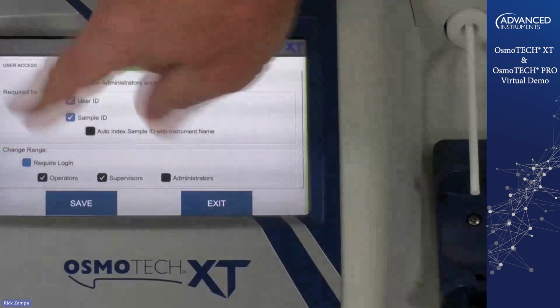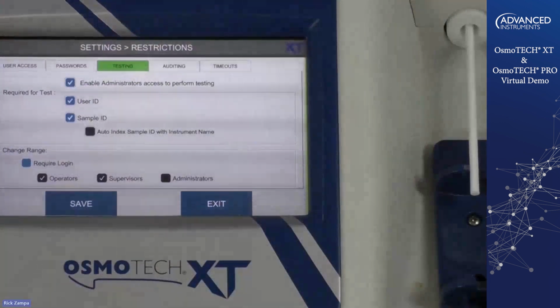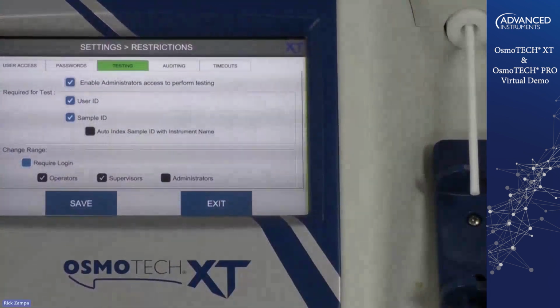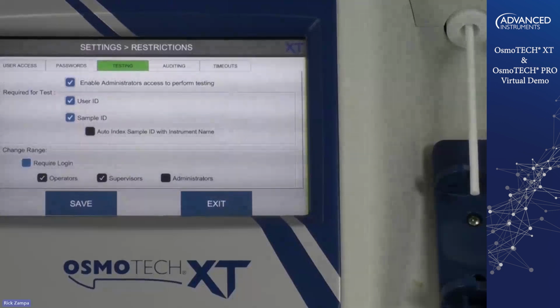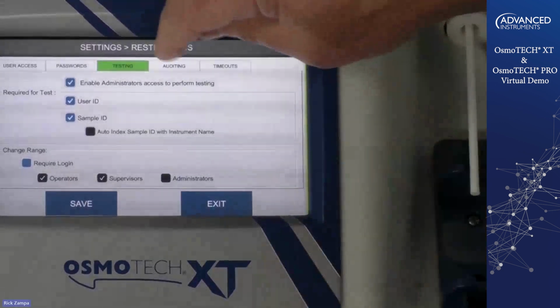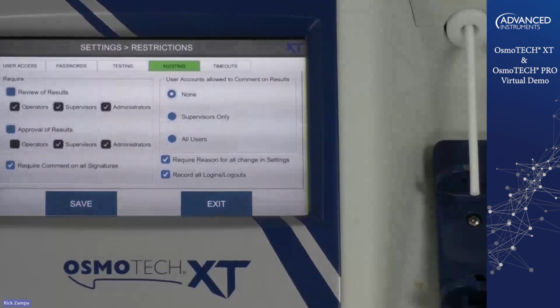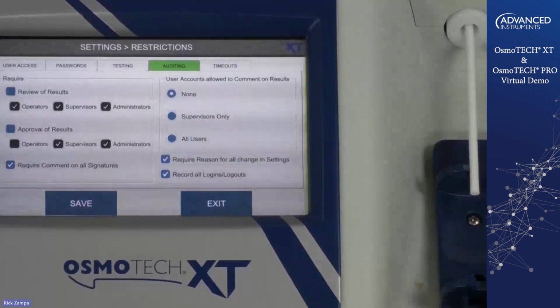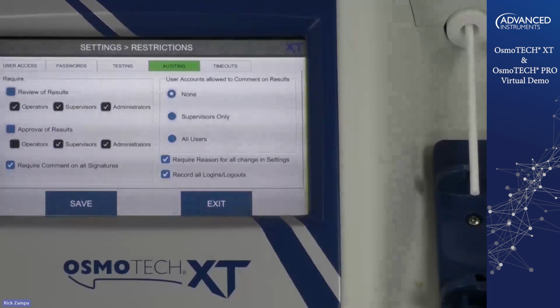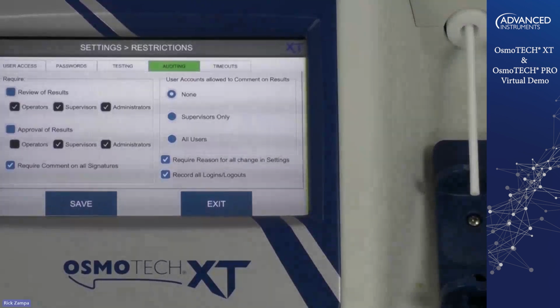Changing of the range, you can require a login for changing of the range, but I'm not going to turn that on because it just takes me more time to go through the demo. Auditing function. So this is where you can turn on your electronic signatures. Again, all of this functionality is selectable. You can turn it on, you can leave it, you can turn it off, you can have whatever you want based on your laboratory's needs.